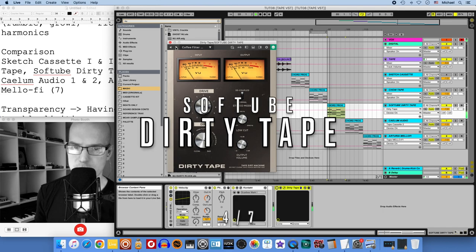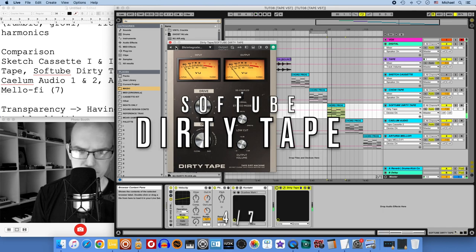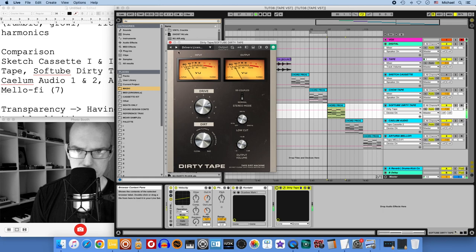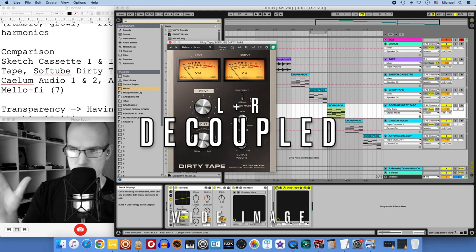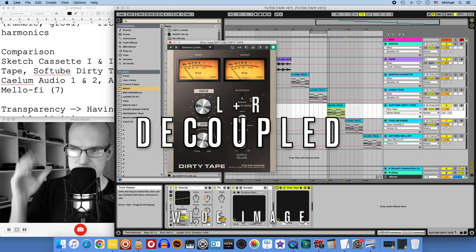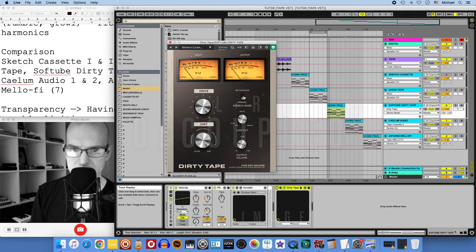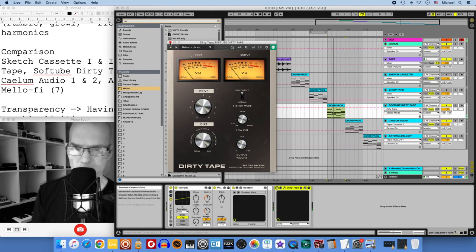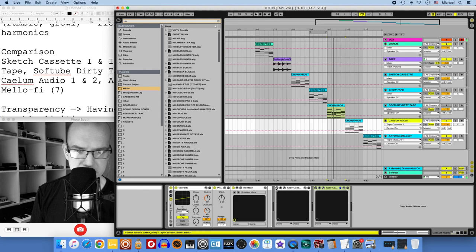This one's a lot more subtle. Decoupled can create this really cool stereo image because it makes the left side and the right side do things independently. Pretty wild. Again, this is more like a seasick chorus or a vibrato than a tape emulation plugin, in my opinion. Onto Caelum Audio, tape cassette one.